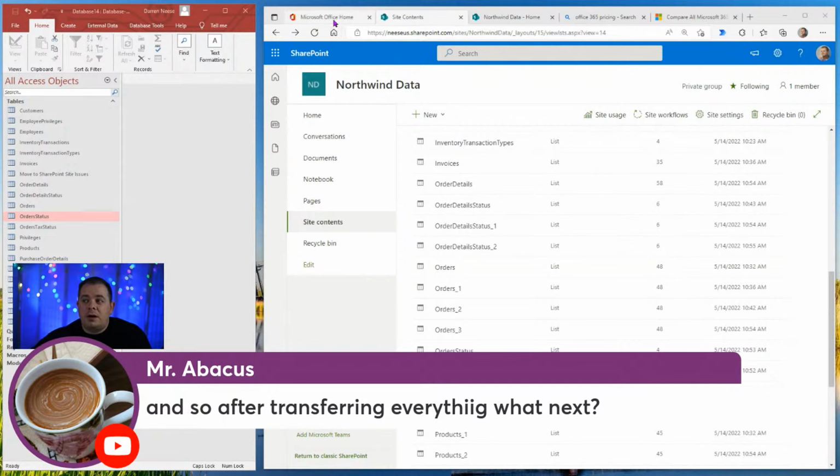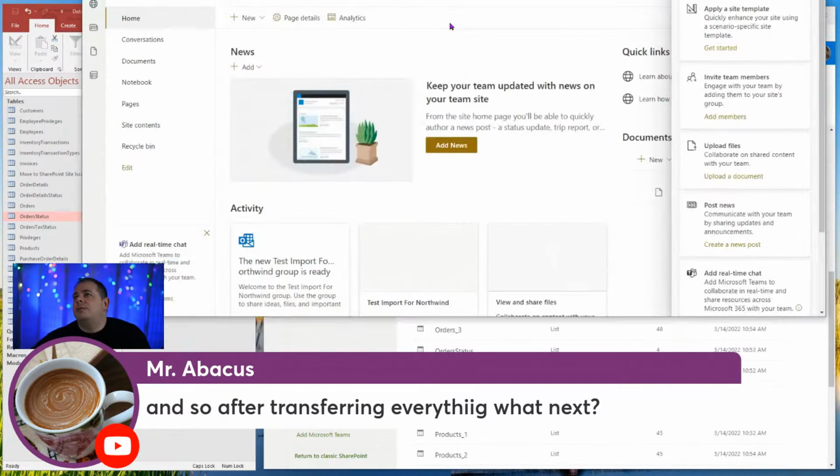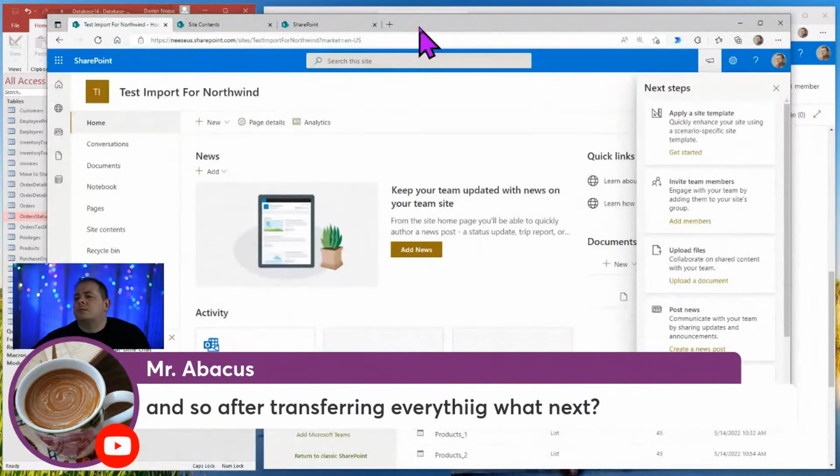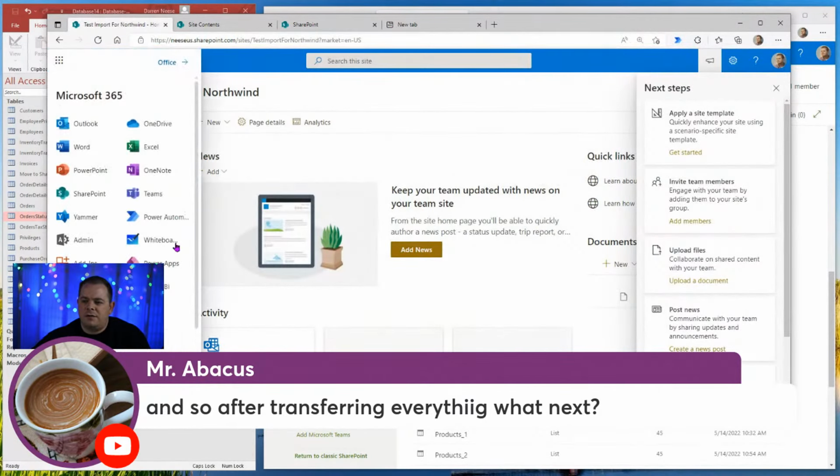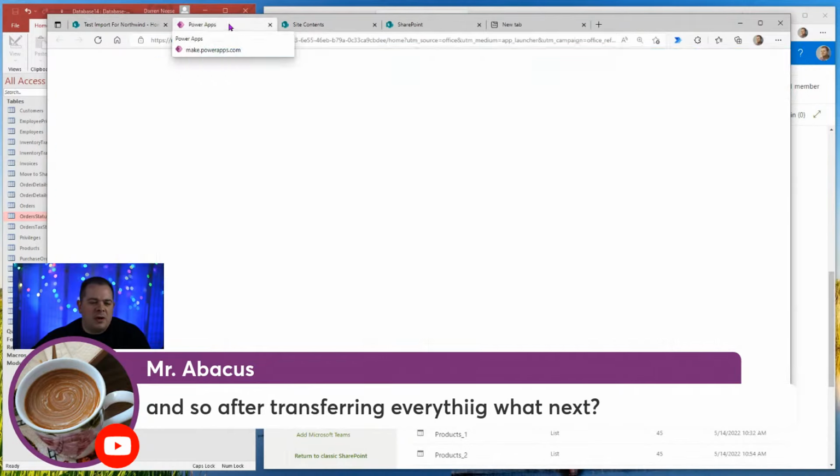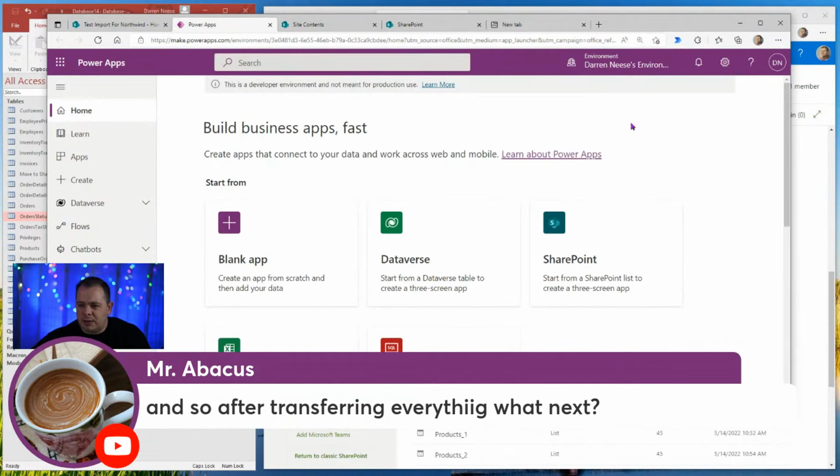So for tomorrow, if you are an absolute beginner within Power Apps, what you want to do is go over to Power Apps. If you've got this little waffle here for Office, open up Power Apps, bring that up, and open up that training template. So this is Power Apps, okay?